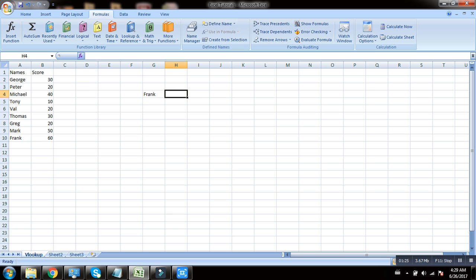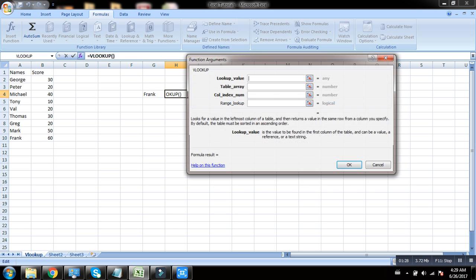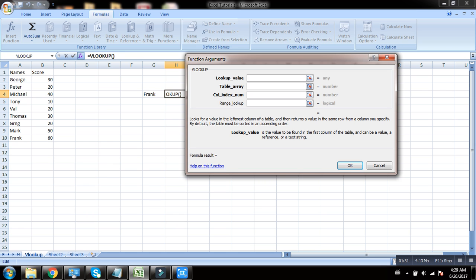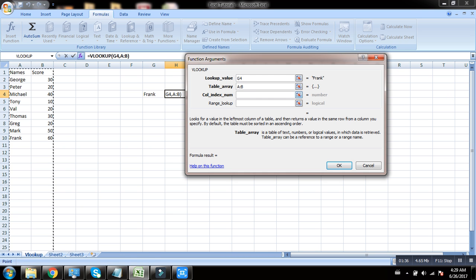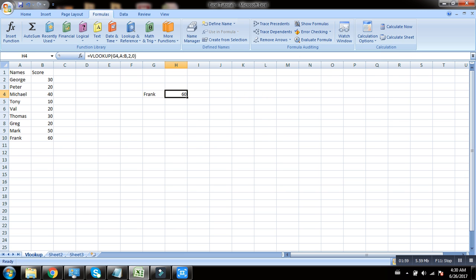So you'll go here, select VLOOKUP. What's your lookup value? You want to look up Frank. Where is this database or the table? Here. What is your column index? The column index is the key, guys, right? This is the column from which you actually want to pull the value. In our case, because we want to pull the score, it's our second column, so we'll just put 2, right? And for range lookup, you just say 0. And you just click OK. Okay, so Frank scored 60, as you can see here, right?